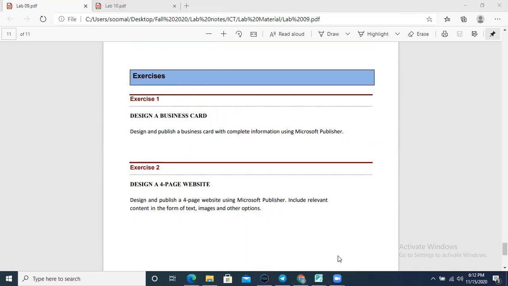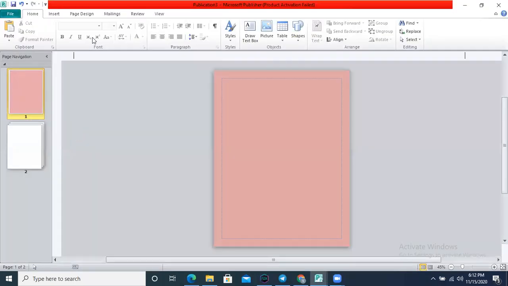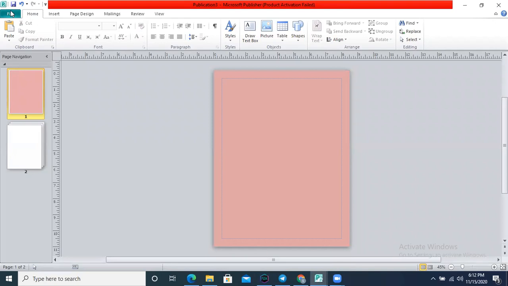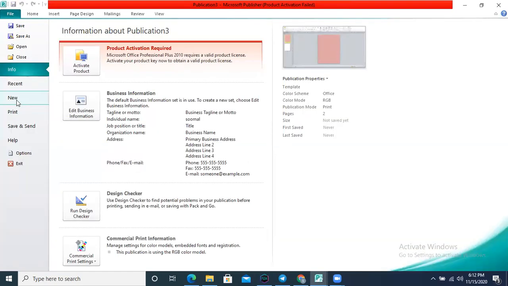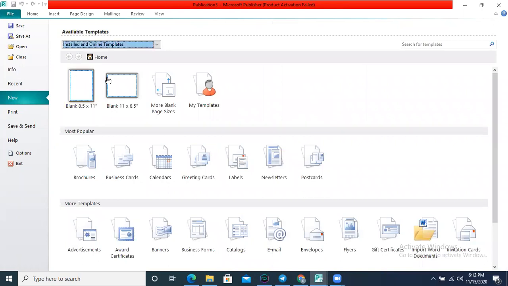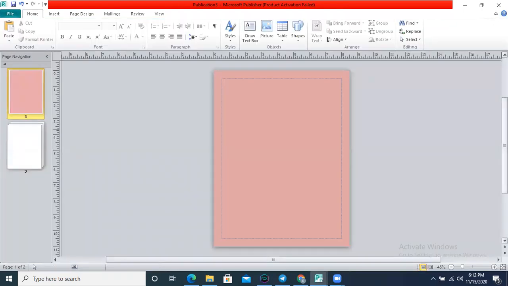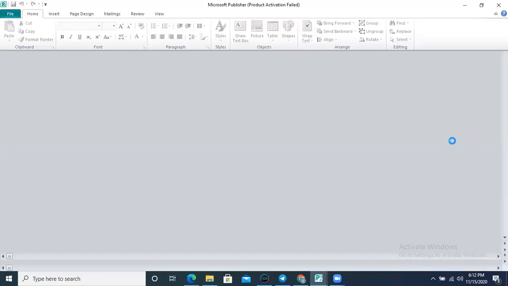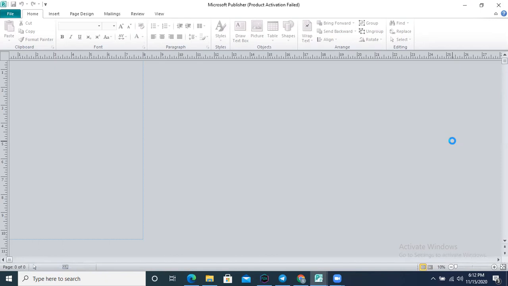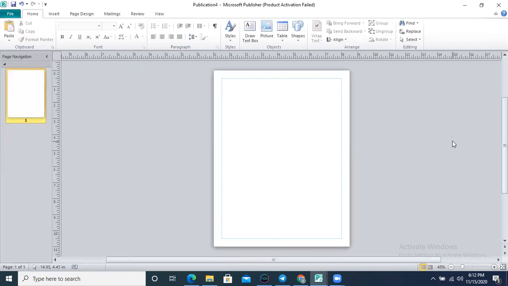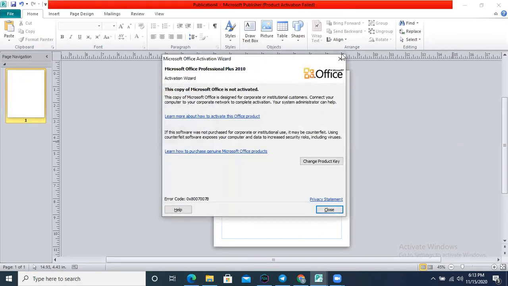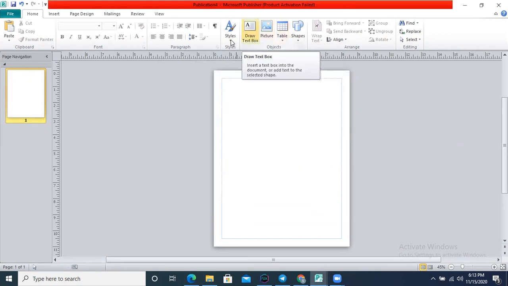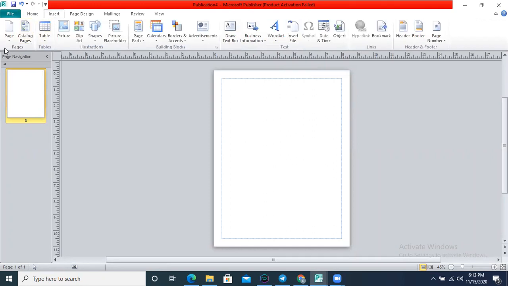I'm going to open the first document in MS Publisher. This is the document. First of all, File, and then click on New, Blank document. The blank document is right now in front of you. In the Home tab, basically you have draw shapes, styles, pictures, tables and shapes. But if you go into the Insert tab, then you will have different kinds of pages. Pre-built pages you can use.